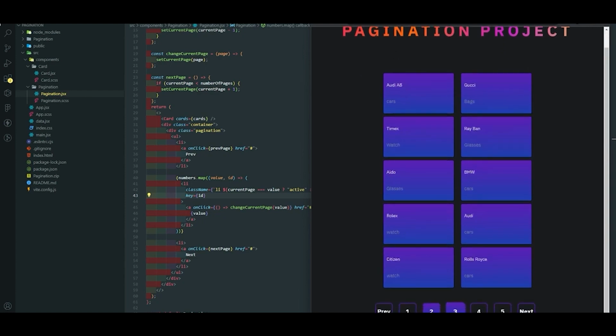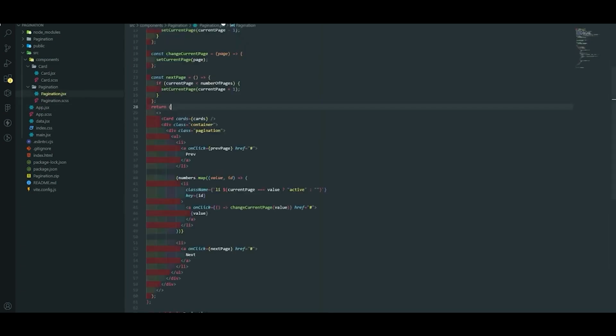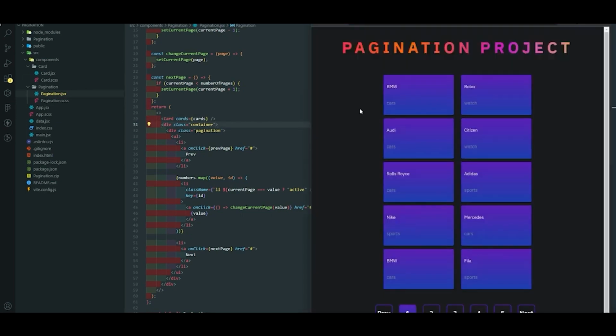When I click on this, look, the problem is I just removed this card here. Why? Because we use card here. We can use card here because cards and pagination are on the same level. Okay, understand? So that's the issue. That's why when I click on the page, the website is going down. So when I click on this, look, the problem is gone.